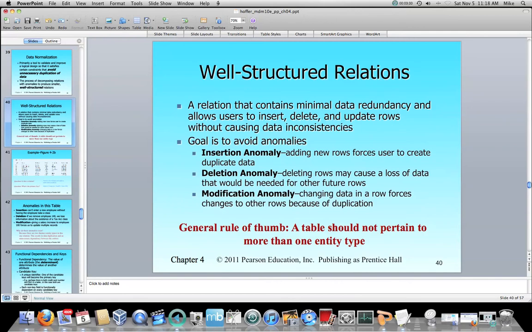Again, minimal data redundancy is the goal, and it allows the user to insert, delete, and update information, right? So that's the whole idea of creating a database management system, is to allow the user to modify and maintain data, right? Without causing data inconsistencies. You don't want somebody changing data and then having your database in an inconsistent state.